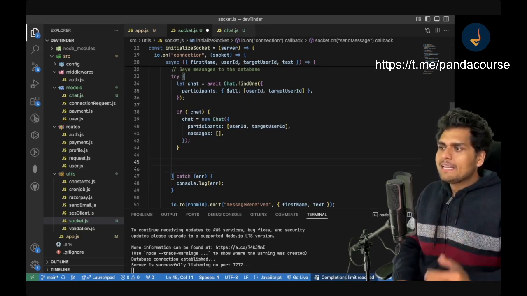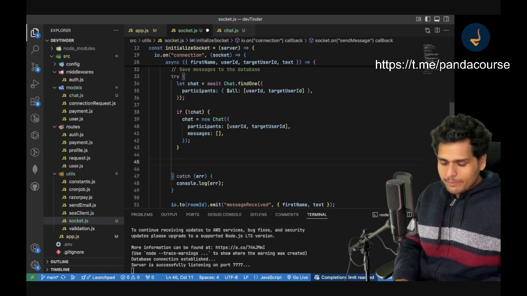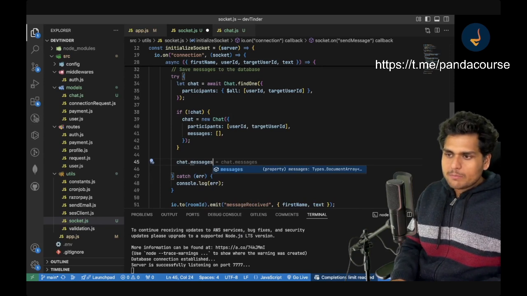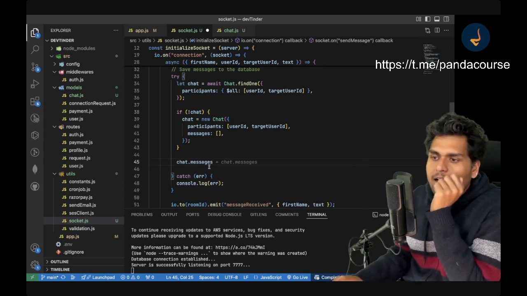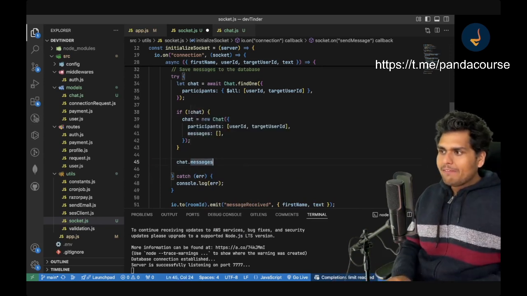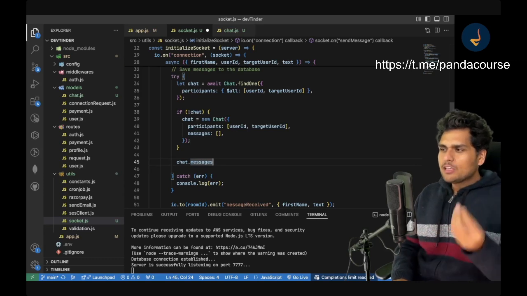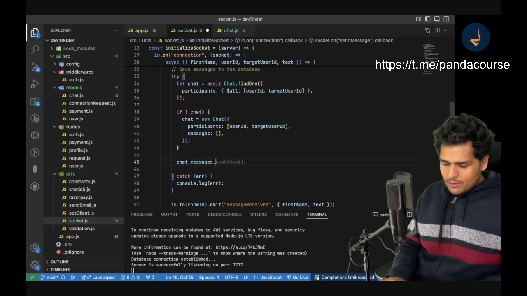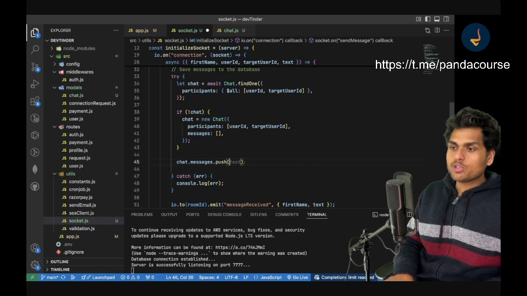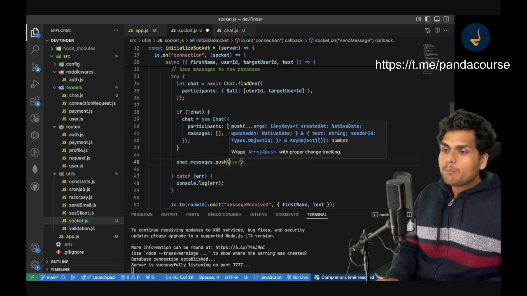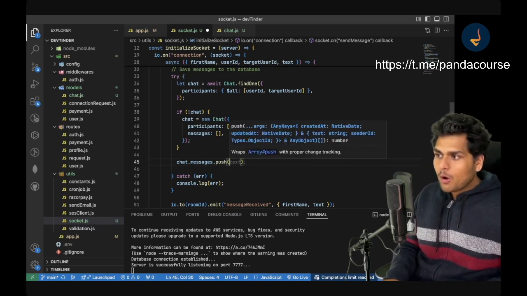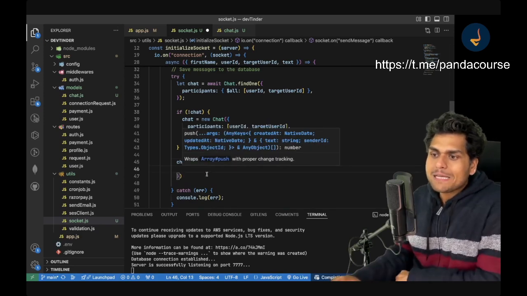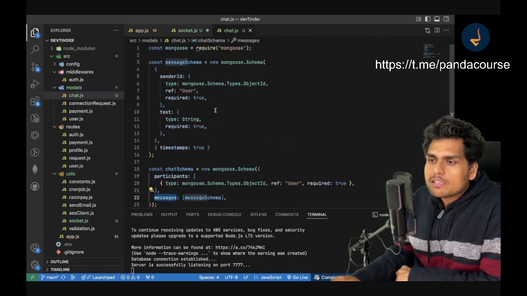Now I will write the logic to push the messages. Chat dot messages is an array, so I can do chat.messages.push. What do I need to push over here? I will push an object matching my message schema. What is in the message? Sender ID and text.